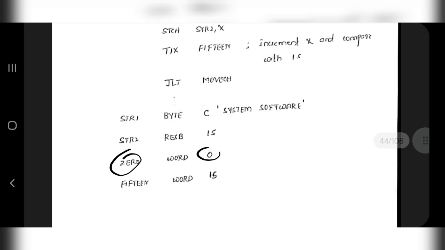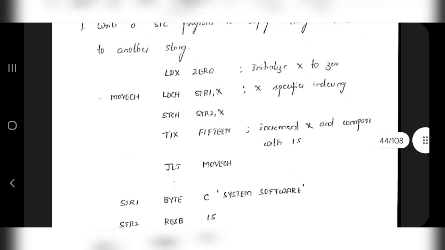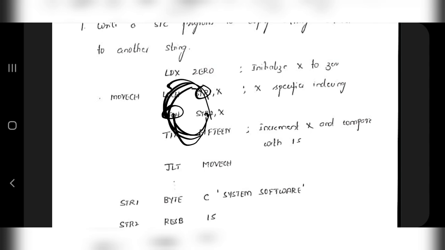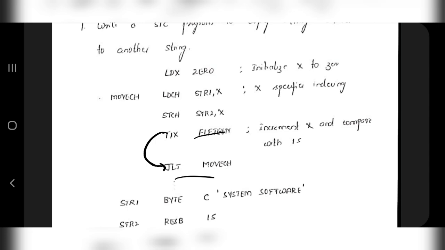So here 0 is word as 0, and we'll be storing the first character of the string in the a variable, a register, and from that it will be transferred to str2. Like that we will do for all the words, and each time we will be incrementing the x value. When x reaches 15, it will come out of this loop and do the next operation.